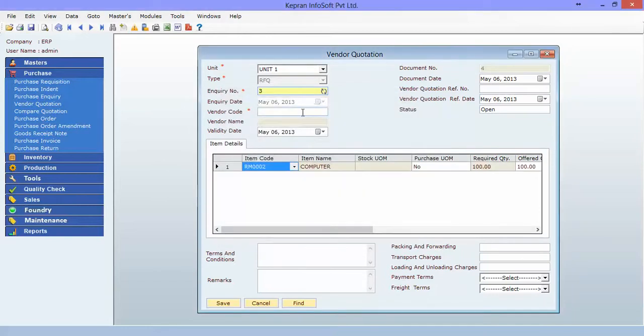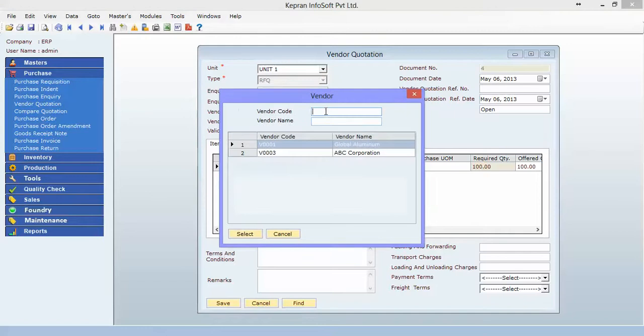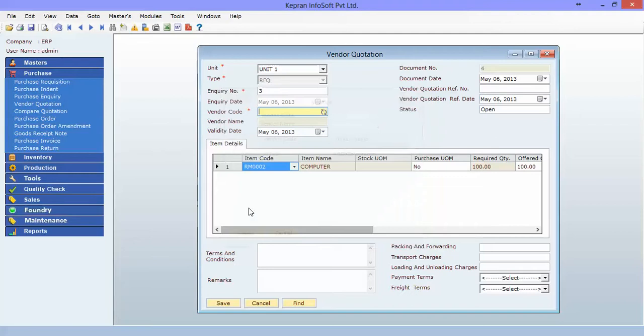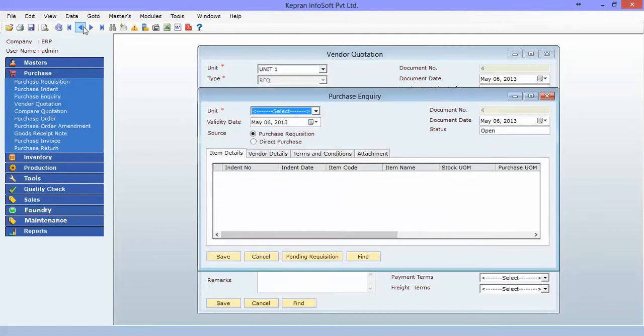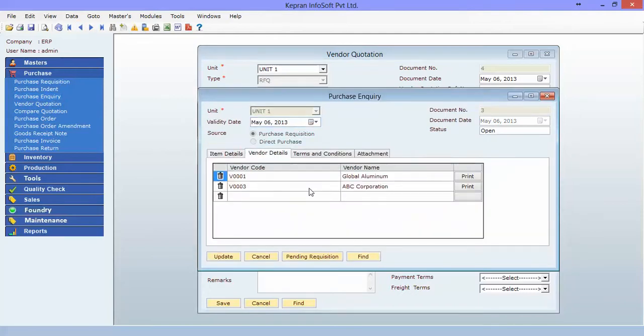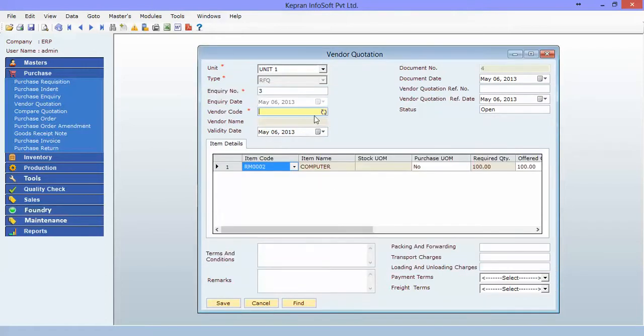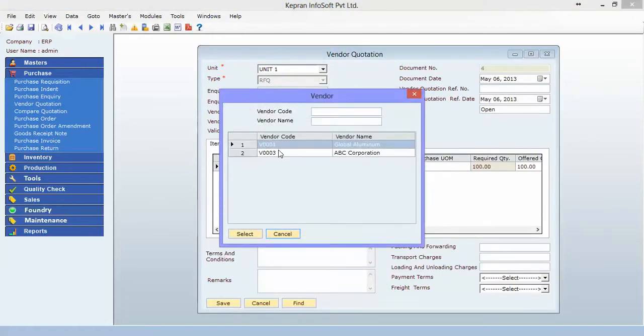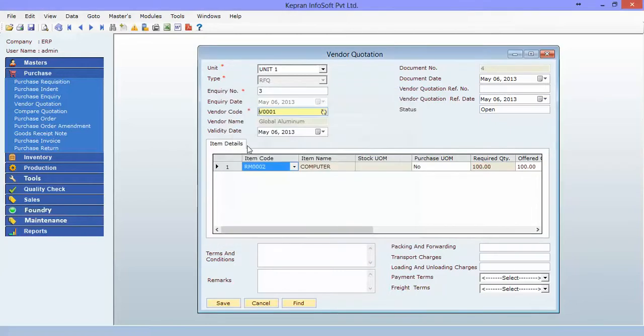Okay, all the information would appear here, and these two suppliers here. Here we have already mapped the vendors, suppliers. So in this way we can get those two suppliers. Just I put in the Global Aluminium.